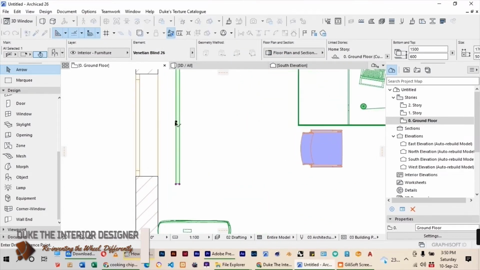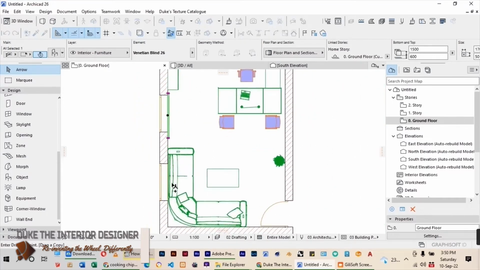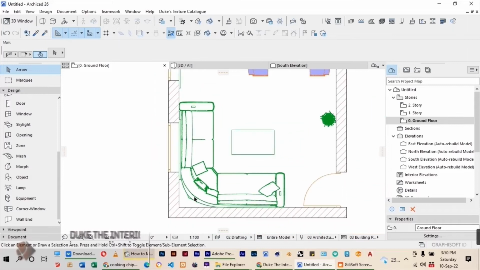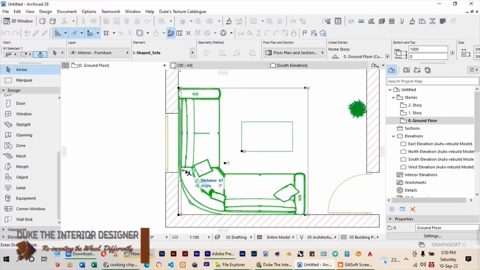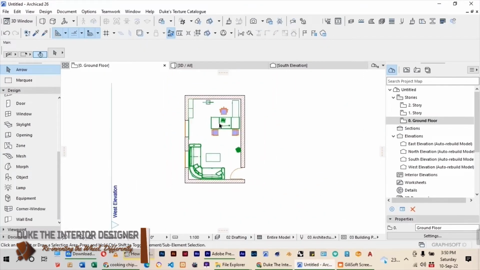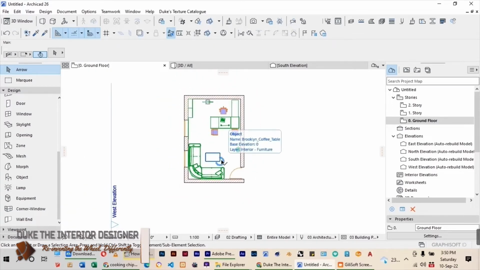So pick this one, bring it here and copy, Control D, and then have it next to this sofa. You can push the sofa a bit, further away from the wall. Okay, what else is needed for an office? As we go along, we remember.